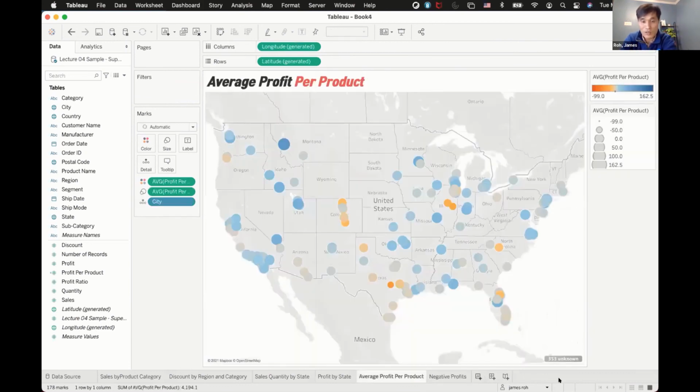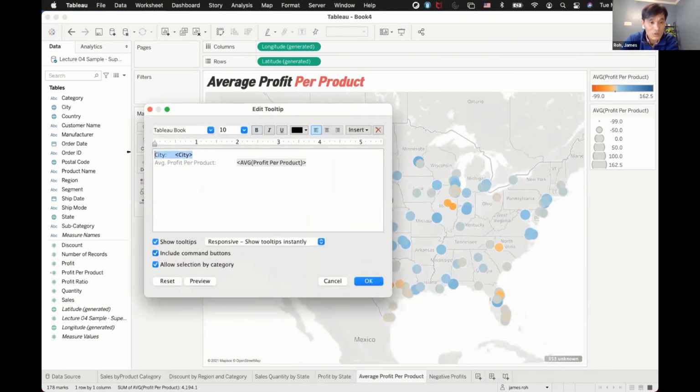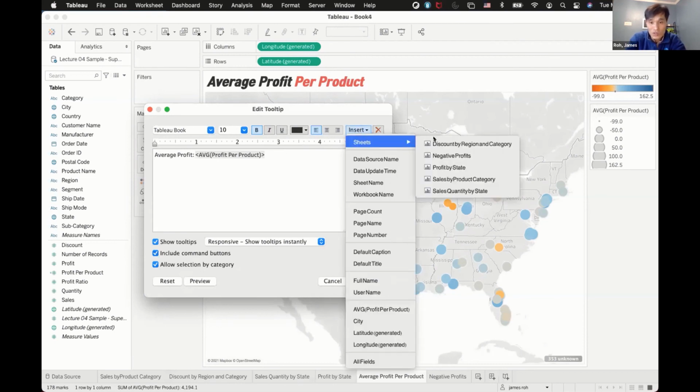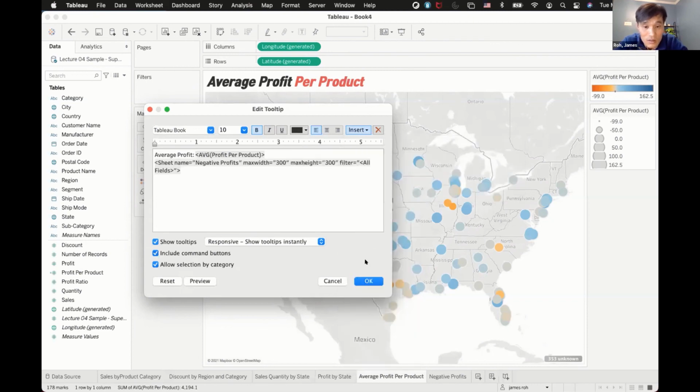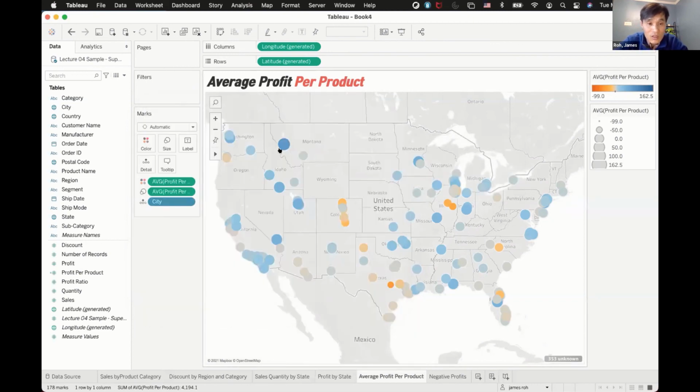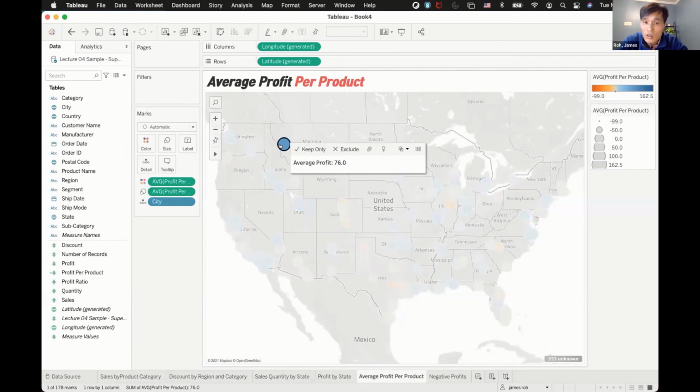And I'm going to embed this one right here. So I'm going to go to Tooltip, CD I don't need, average profit per product. That's pretty good, so I'm going to include that. Average profit. And I'm going to add insert sheet and negative profits. Click OK. Oh, nothing happened.